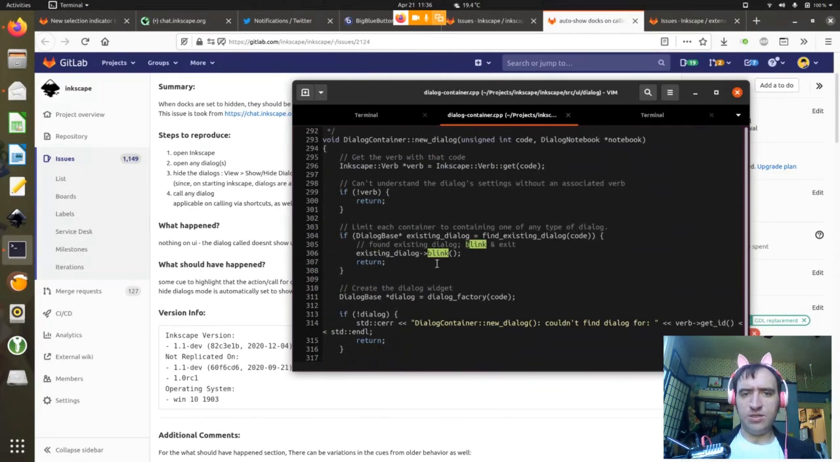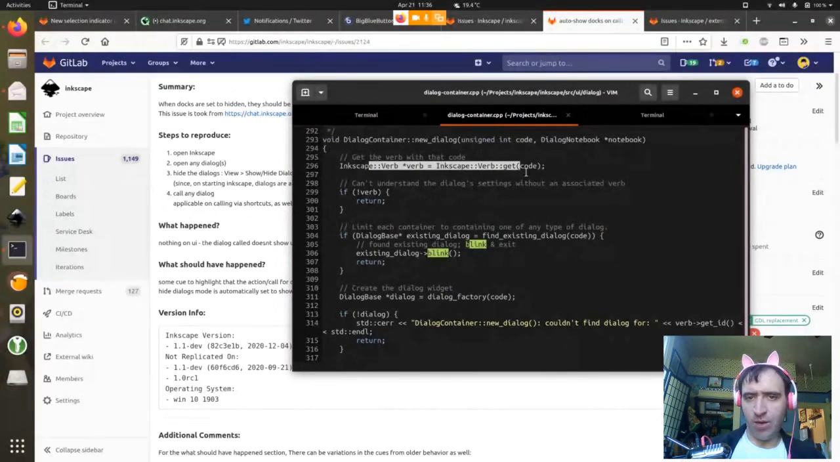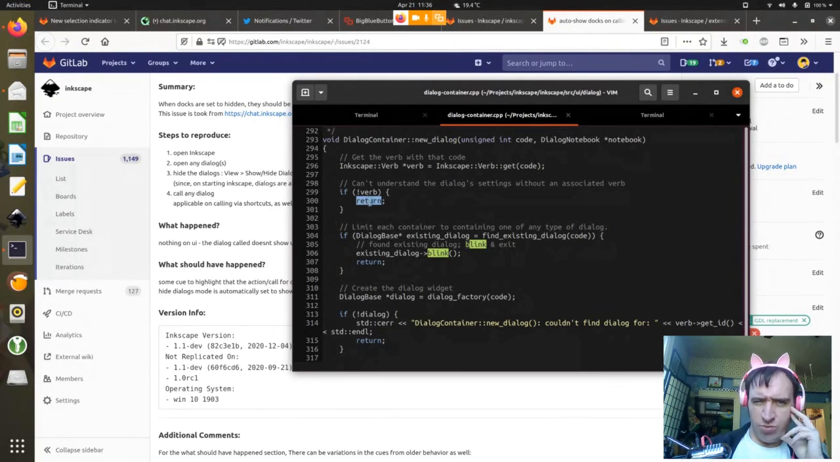Okay, so here's a likely candidate, right? So we have a new dialog, and the code base is pretty simple. We're going to get the verb for whatever the dialog is that we're trying to get. These are just codes that say whether it's the fill and stroke dialog or some other dialog. If we can't get the verb, we're going to return, which basically says that you've asked for something that doesn't exist. This should probably warn or give some kind of an output.